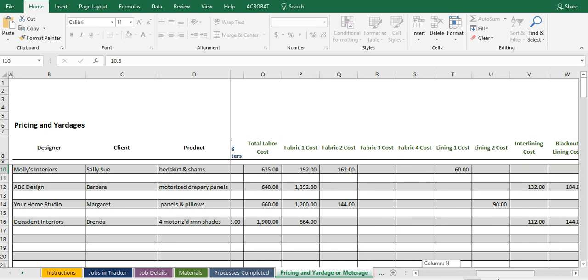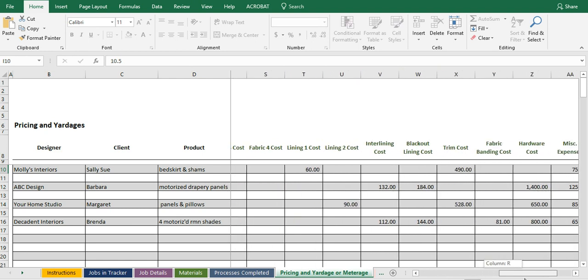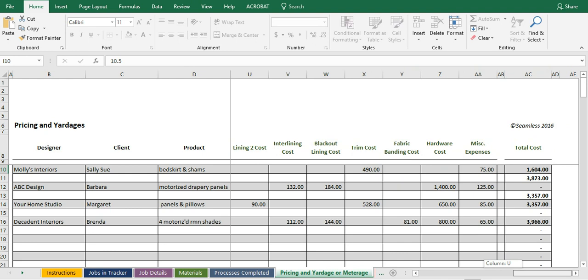Total labor cost starts in the green, and then the fabric cost for 1 through 4 fabrics, lining, inner lining, all of those things that you need, hardware. And notice that these numbers do sum up into a total cost for each line horizontally. So any costs you put in that are related to the bed skirt and shams is going to show up on that same line.